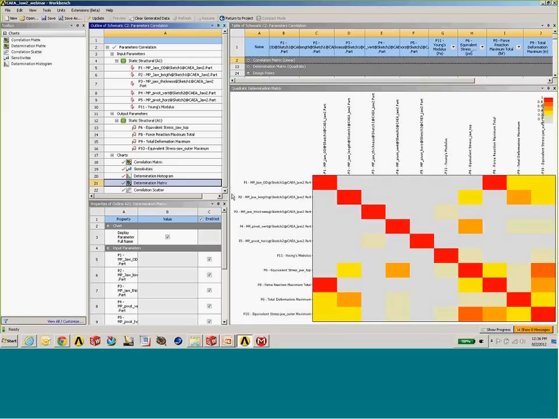The determination matrix looks a lot like the correlation matrix, again showing predictive quality. So we're confident here that parameters 3 and 5 are really doing nothing in terms of our predictive capability. We can eliminate them from any subsequent optimization or design of experiments and analyses.